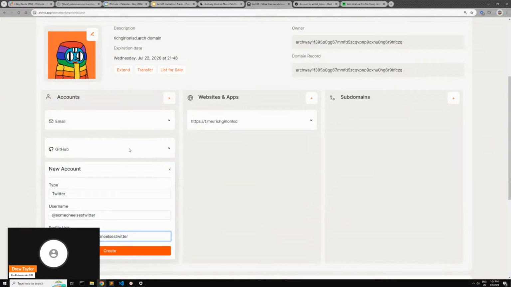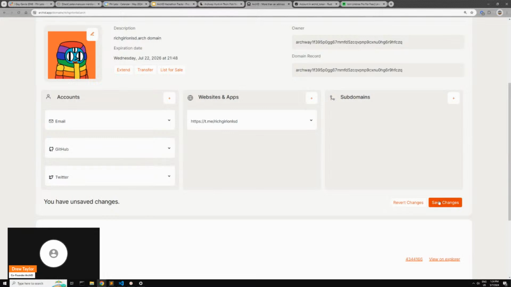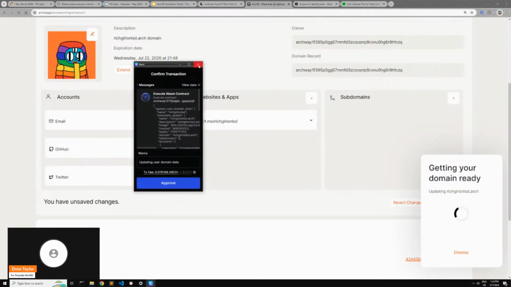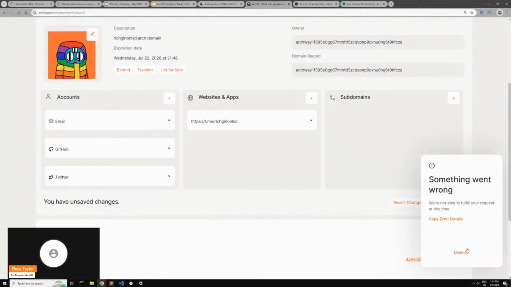We don't do any verification. If I go and click create and try to save this, I'm not actually going to save this. You see, I'm going to get a pop-up here to confirm it. I'm not going to approve this because that's not my Twitter account, but it would confirm this transaction and it would validate.